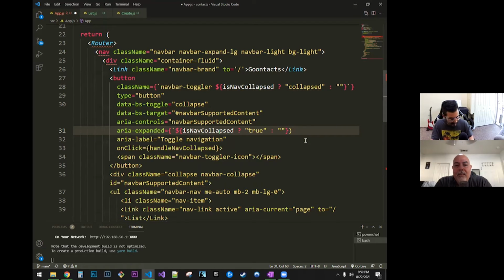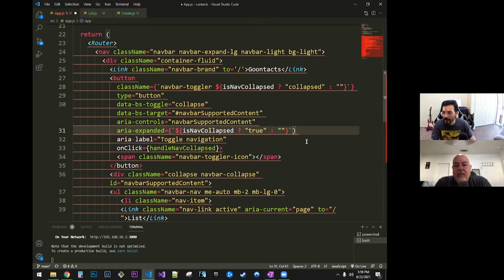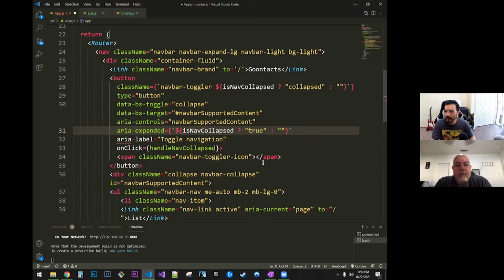Oops, lost my tick. Yeah, get rid of the parenthesis. The curly brace needs to go outside. Yeah, there you go. So let's go see if this works.